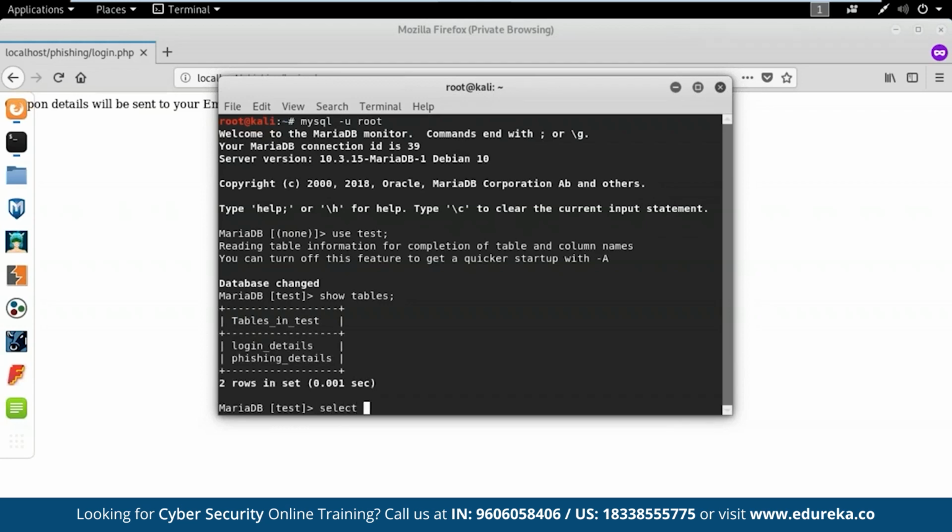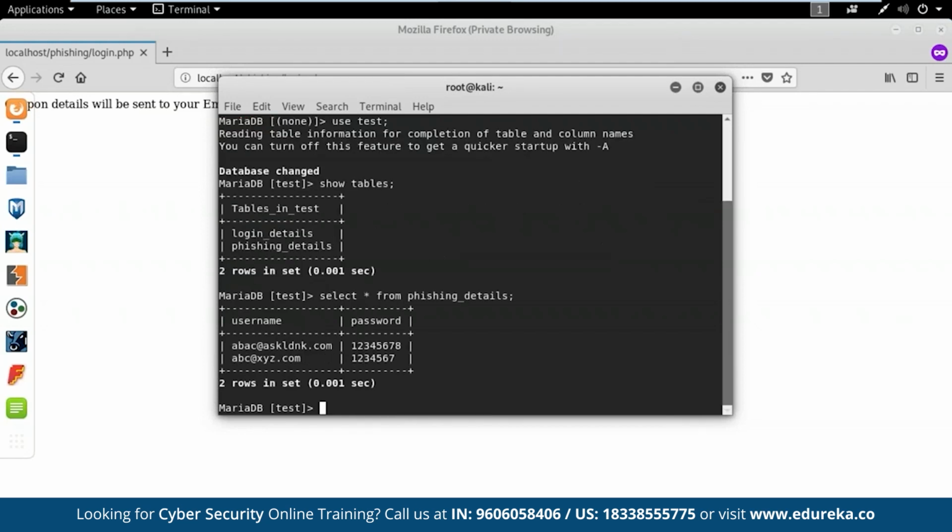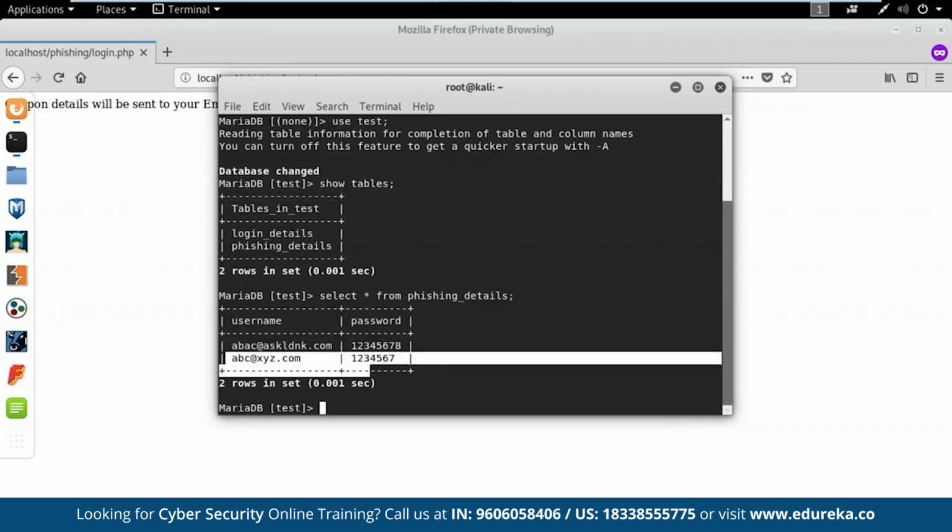So I'll just display all the rows from this table. Select star from phishing details. This is the query to print all the rows of the database table. Now let me hit enter. You can see that there are two rows. This was a previously entered username and password, and this is the username and password that we just entered. So this is how you can create a custom phishing page depending on the interest of your victim and then steal credentials of your victim.